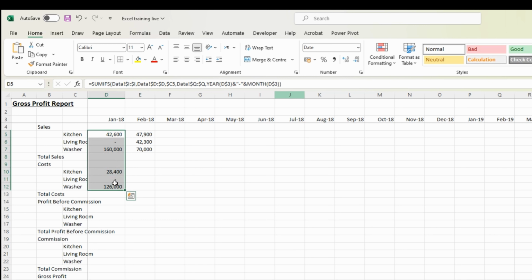Let's say we don't have these three columns here and we only have date in here, then we won't be able to use this column Q as a criteria range. So let me show you another way of doing this.